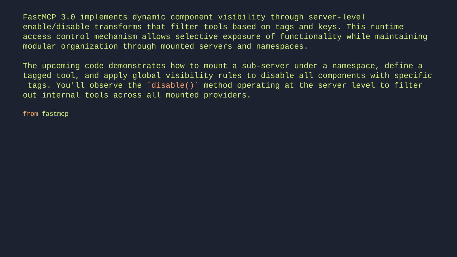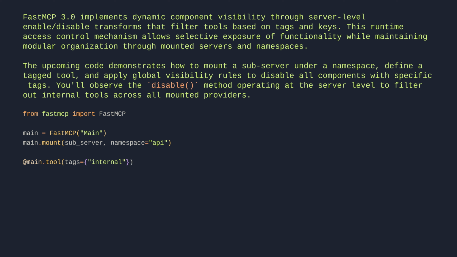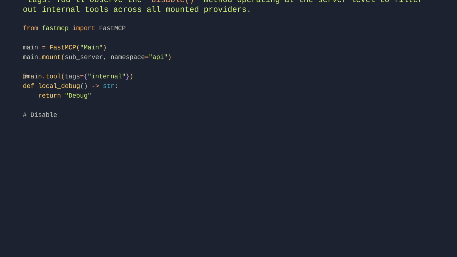From FastMCP, import FastMCP. Main equals FastMCP main. Main, mount subserver namespace equals API. At main, tool tags equals internal. Def local debug, SDR. Return debug. Hash disable internal tools from all sources. Main, disable tags equals internal.